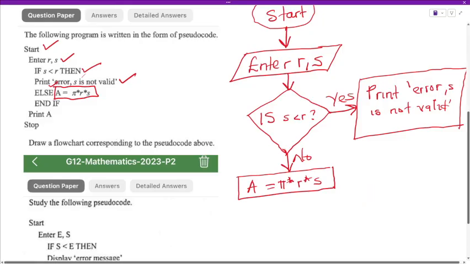There's this word end if. We said you always skip this guy here. And if you go to the next one, what is it saying? Print A. Print is what? An output. Output, we said it's just a parallelogram again.